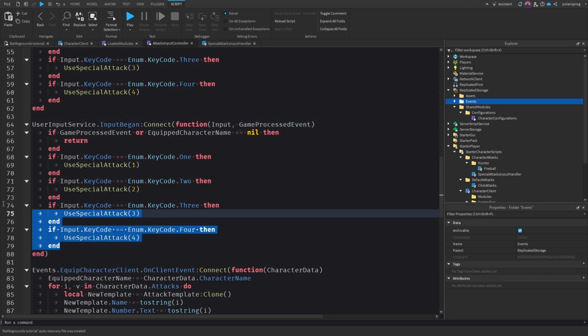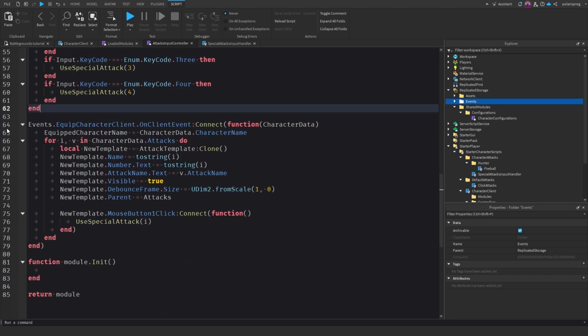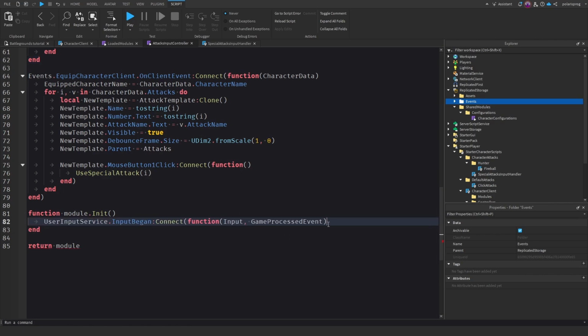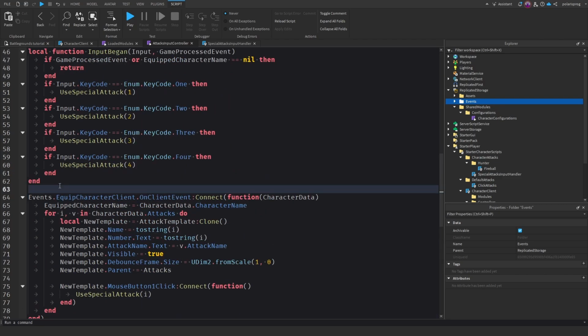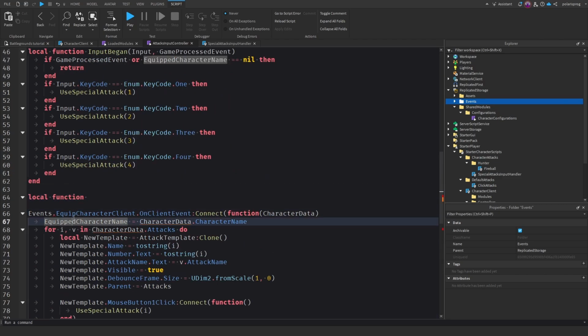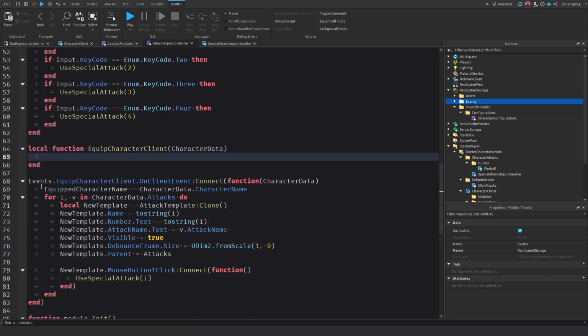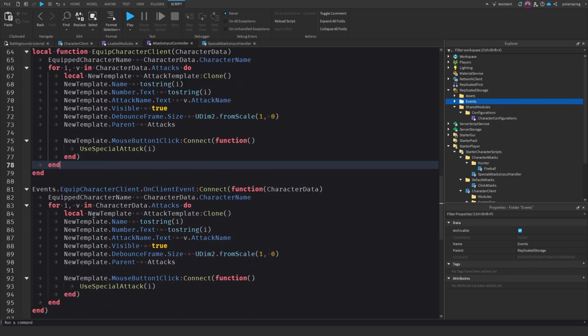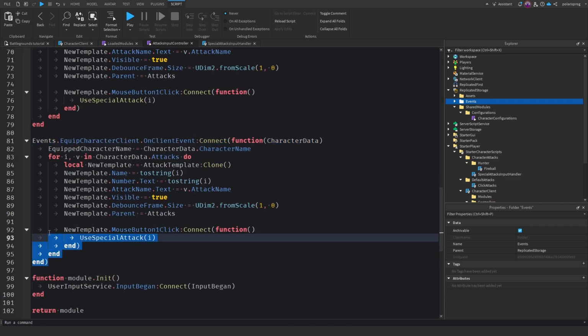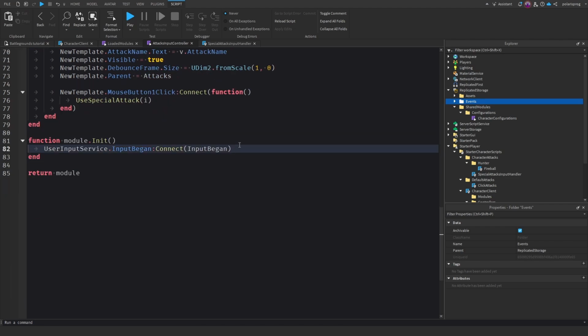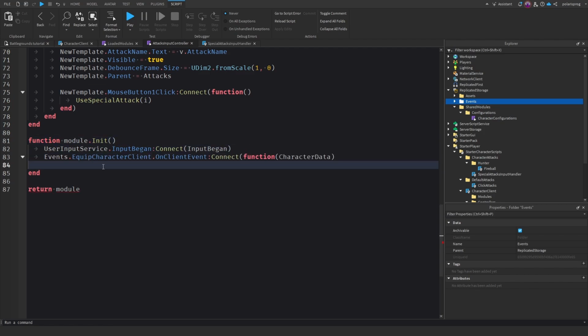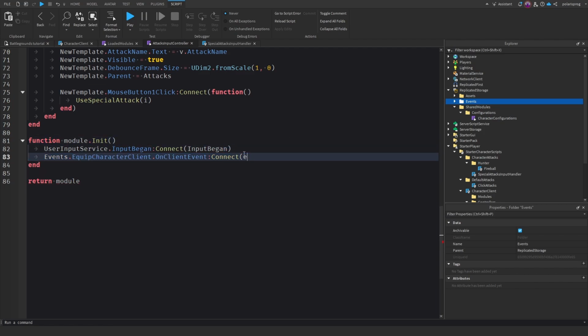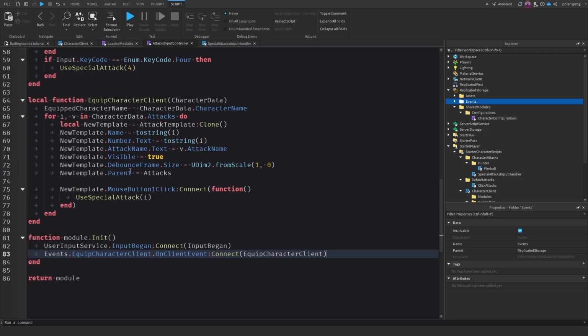Now we will just copy this line of code. I know this is confusing. I'm sorry if it's too confusing, but you just have to pay attention. And what we're going to do here is colon connect, and we're going to do input began. Now we need to connect this event. So we're going to do a local function, equip character client, and that's going to take the character data. And we'll just copy all of this, paste it there. And now we'll copy the top line of code, delete all of this, and paste it here. Now we're going to connect it to the equip character client event.